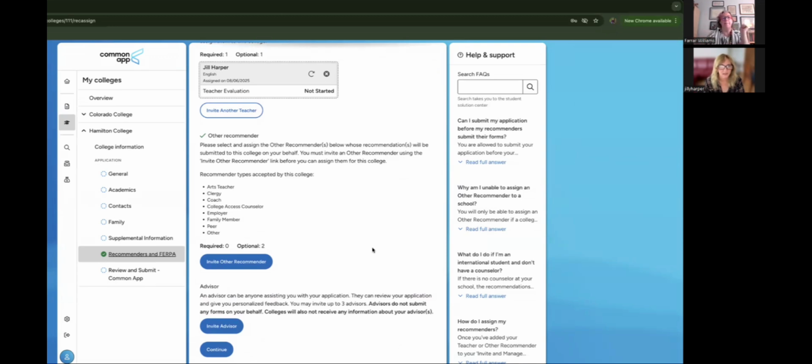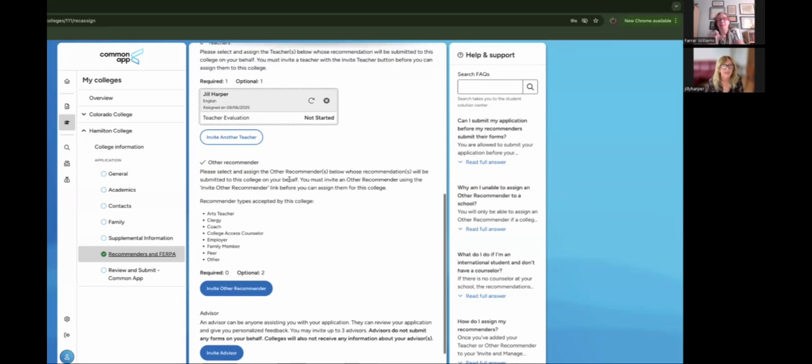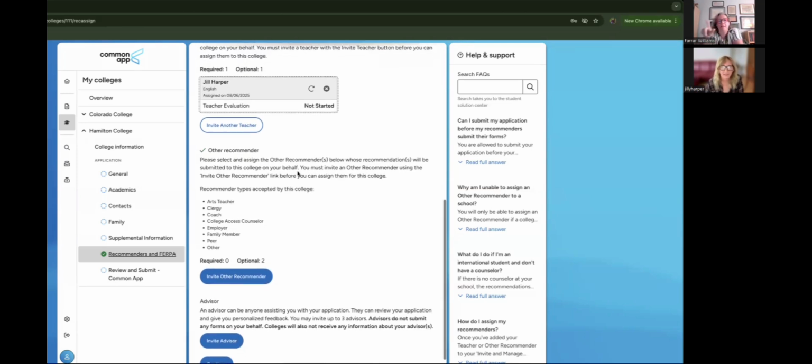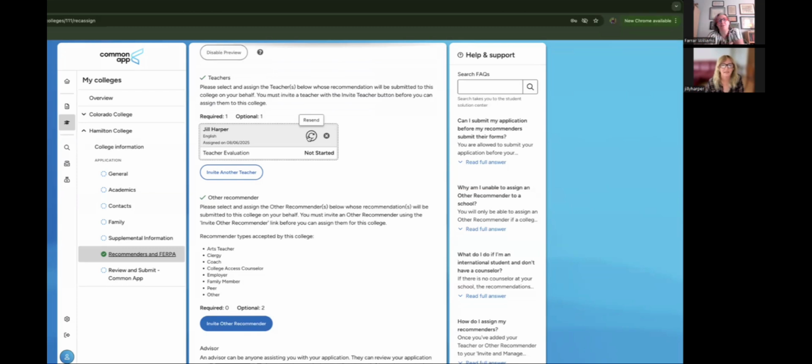So once I add a recommender to one school, I can add them to other schools. Exactly. And will they only get emails over and over? No, they'll get one email to invite them. And then additionally, if you want to send them a reminder, see that little arrow thing, it says resend. If you click that, it will send it to them again.